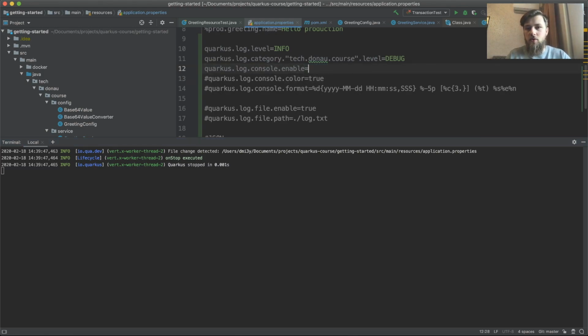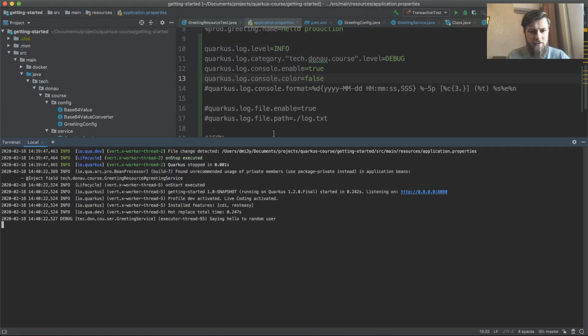So let's put a true back here. We also can disable or enable our console color. So now if we refresh, you can see that everything is basically white, so there are no colors involved. Let's put it back.